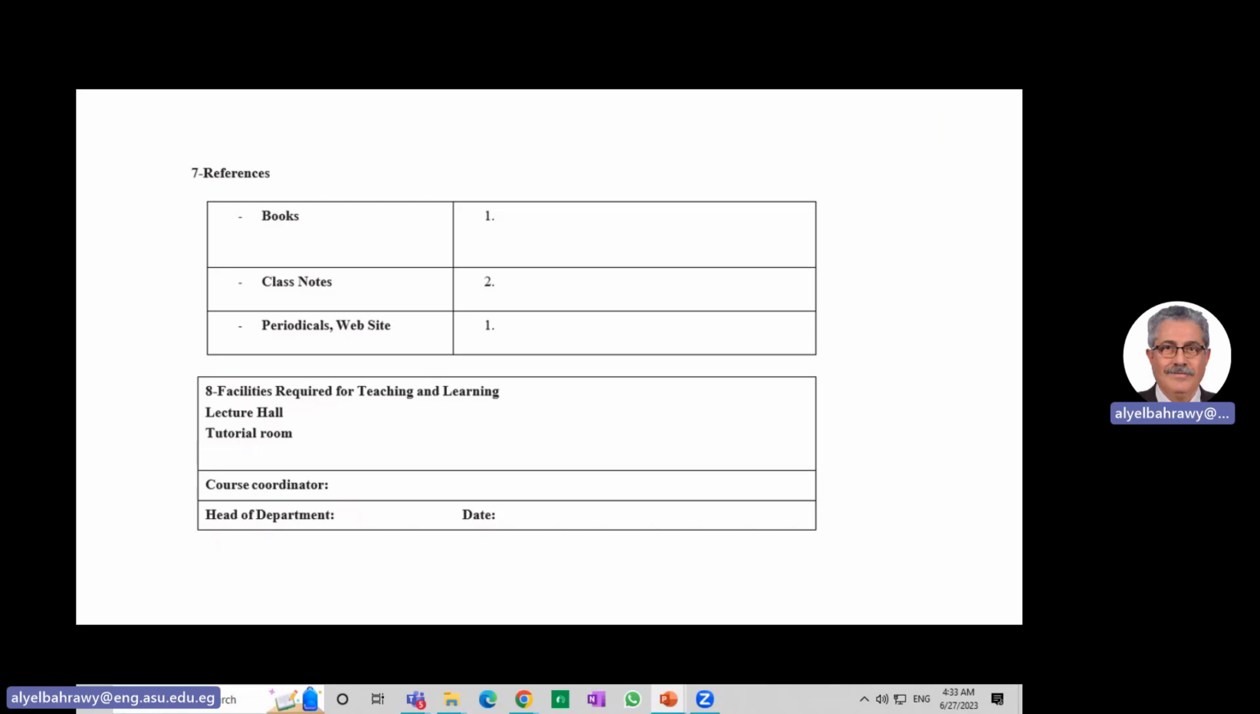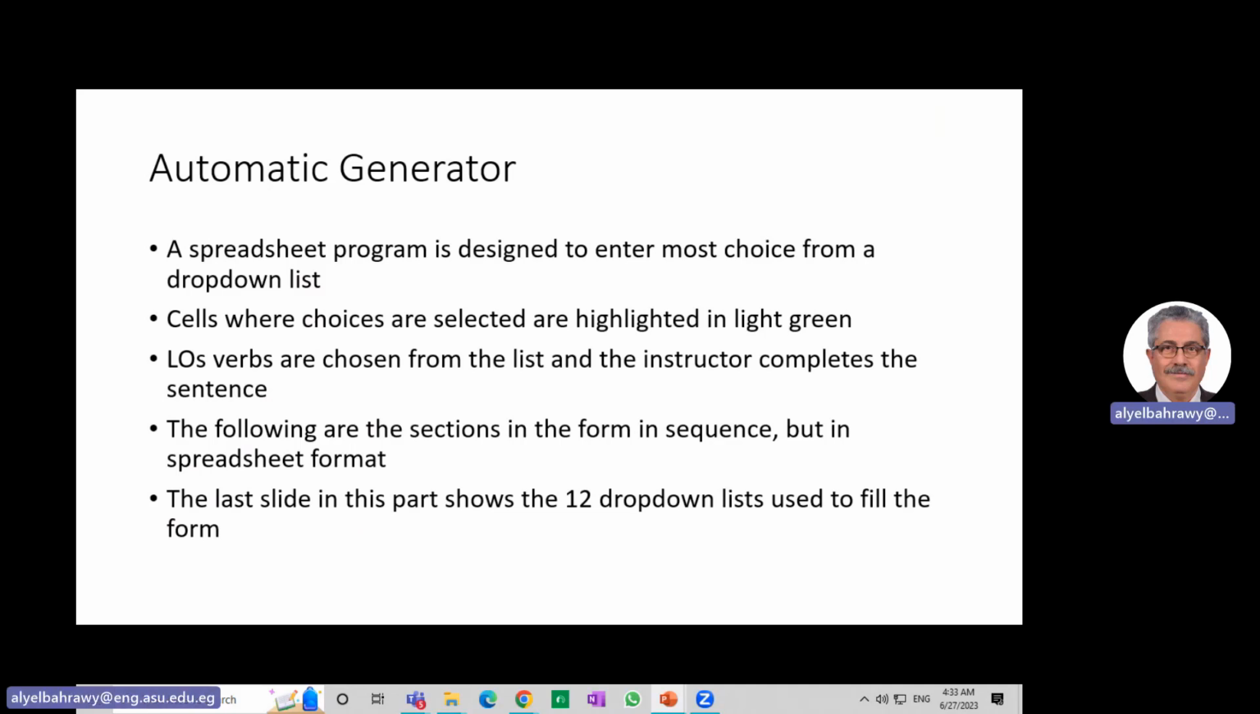And then the course coordinator will sign, the head of department will sign, and the whole form will be date stamped. The automatic generator that I developed is a spreadsheet program designed to enter most choices from a drop-down list. Cells where choices are selected are highlighted in light green to make it visible in the coming series of slides, and the learning objective verbs are chosen from the list, and the instructor completes the sentence.